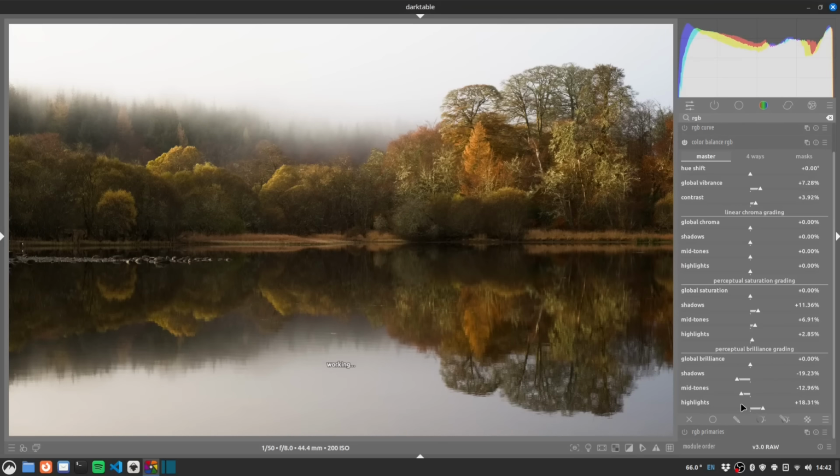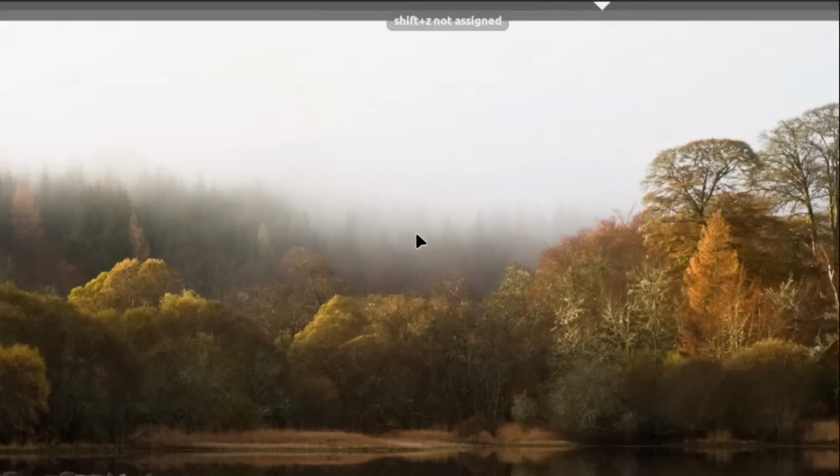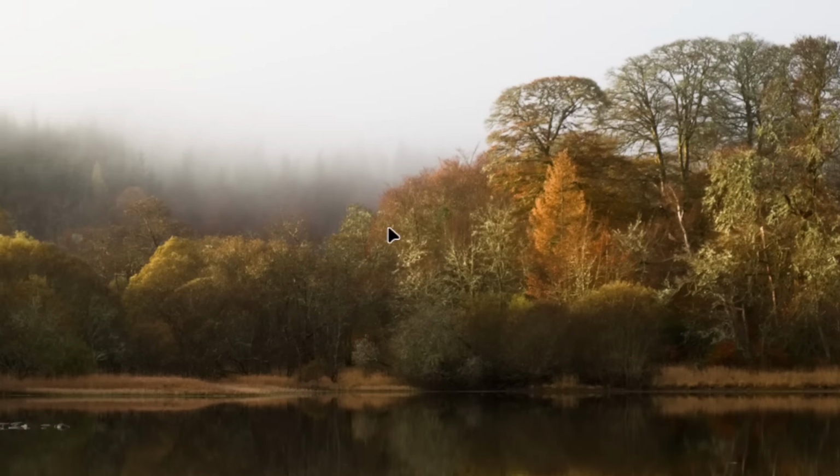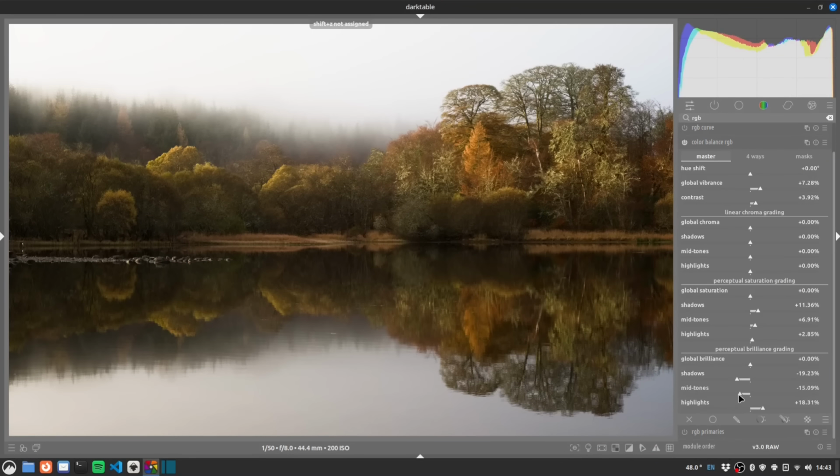I'm going to drop midtones a little bit because we're getting some nice effects in the trees when I adjust midtones here. So if I zoom back out, you can see that the trees are starting to come through if I drop those midtones, so that's fine.